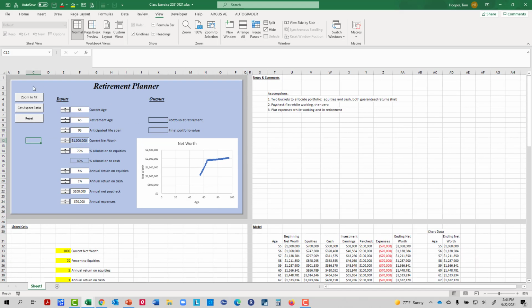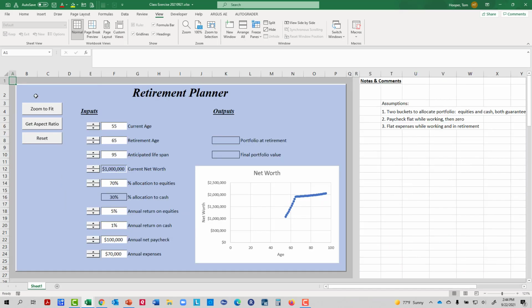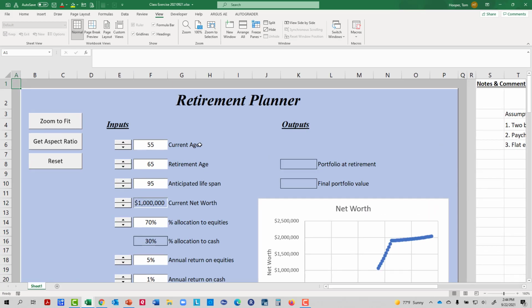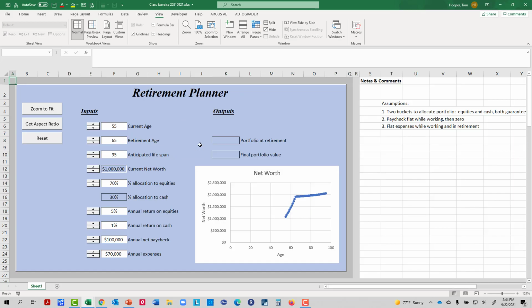Having said that, let's see if it works. Click on Zoom to Fit. Bingo, it works. Let's zoom in too much. Click on, this time I'll use the keyboard shortcut Control-Shift-Z, and that works just as well as clicking on this.